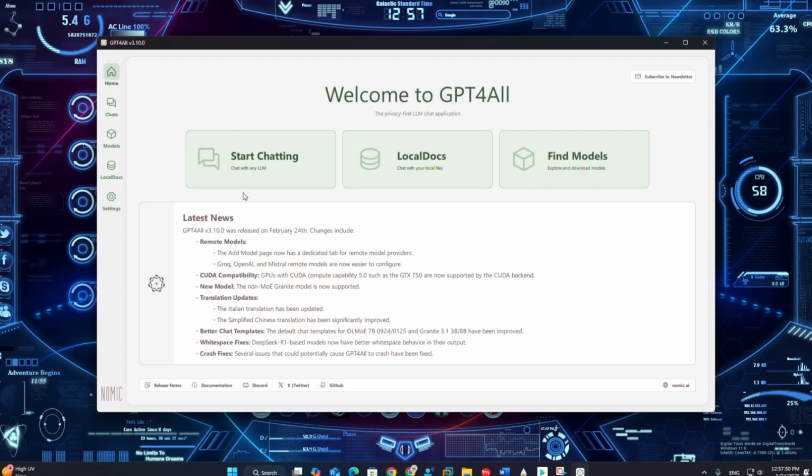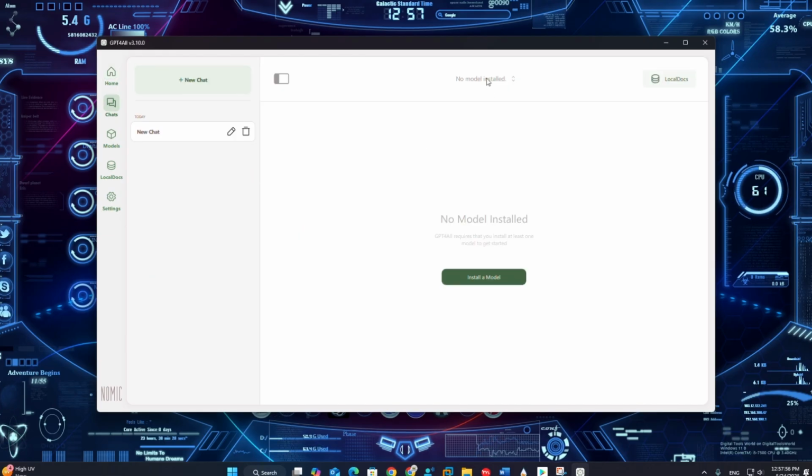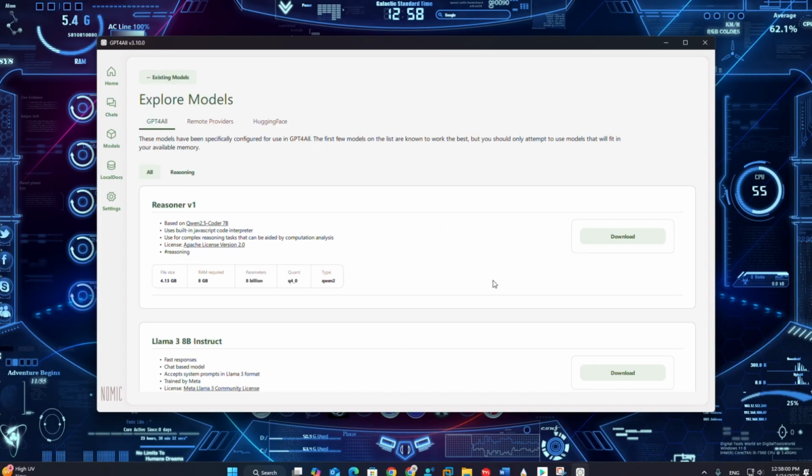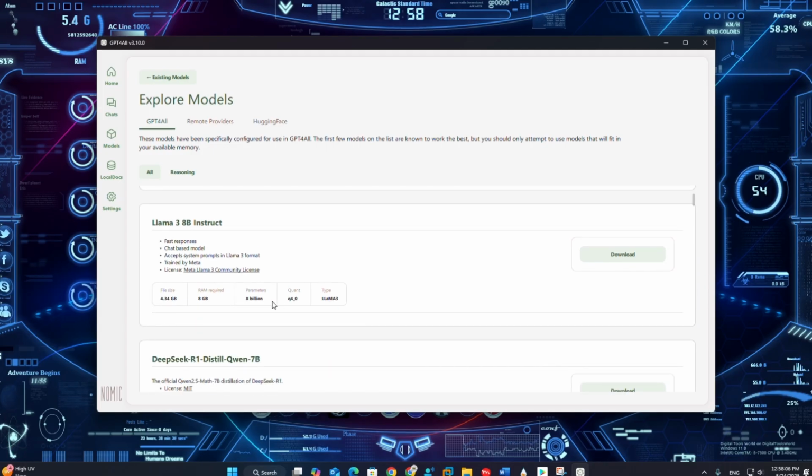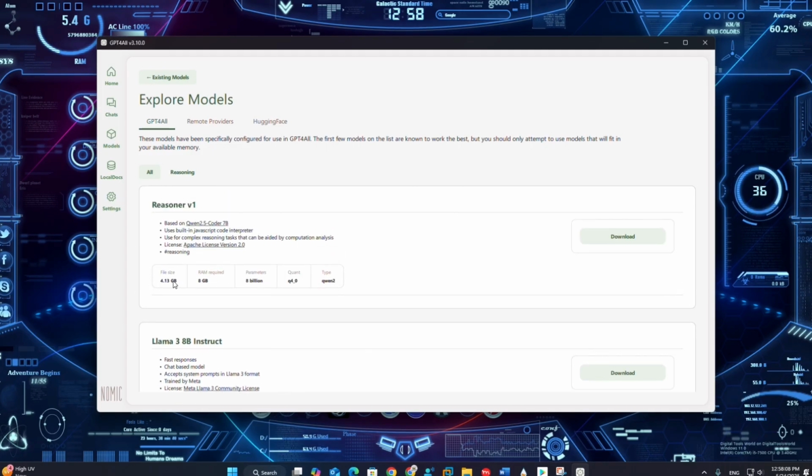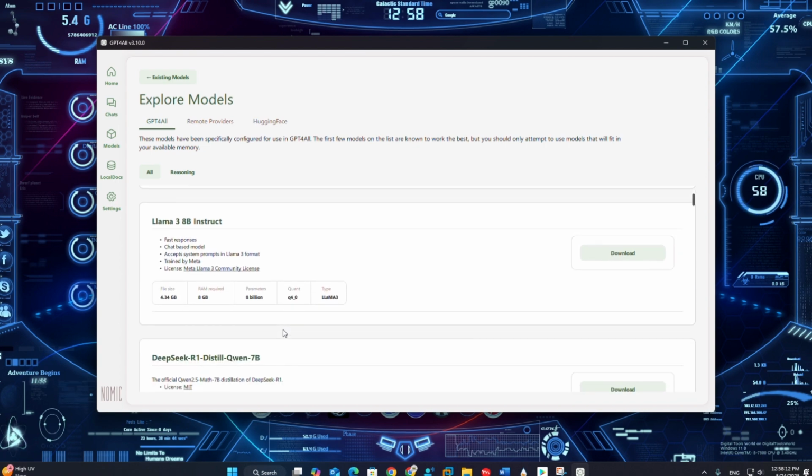Here you will find some options like Start Chatting, Local Docs, and Find Models. First, click on Start Chatting. And here, since we have not installed any model yet, it says Install a model. Click on it. As soon as you click on it, a list of many models will appear in front of you. And you will also be able to see their file size, RAM requirement, parameters, quant, and type.